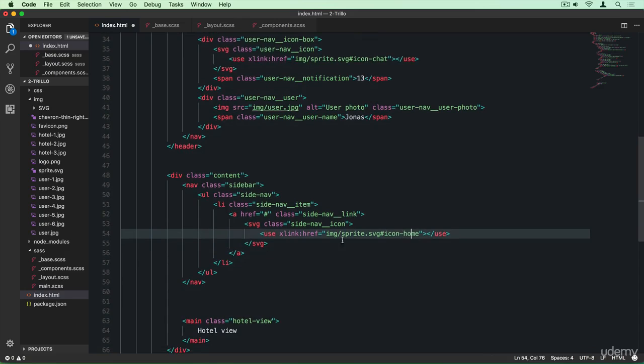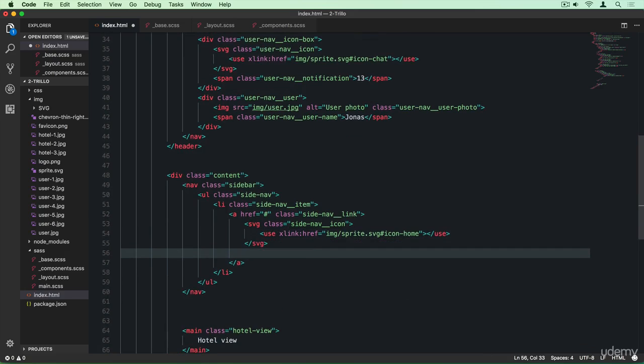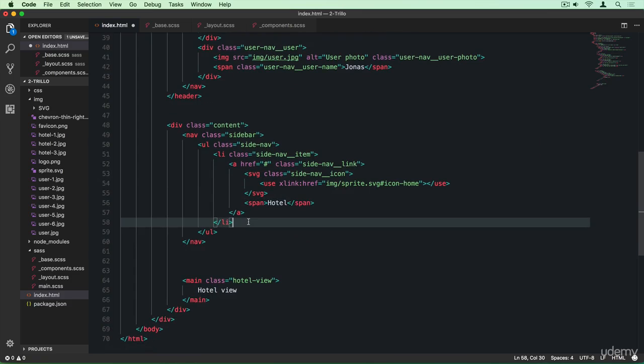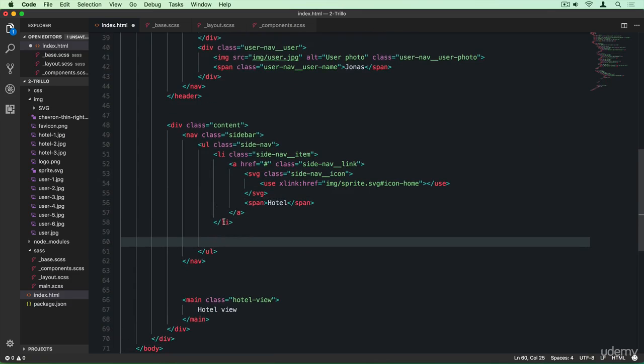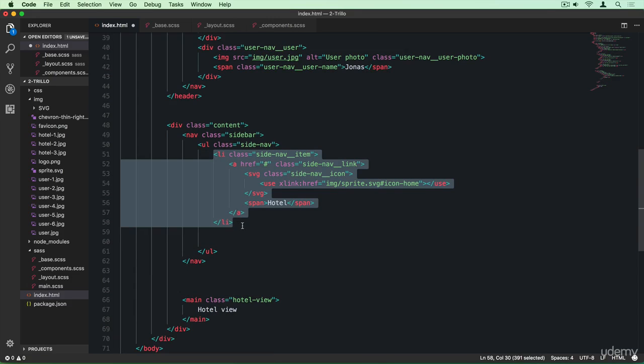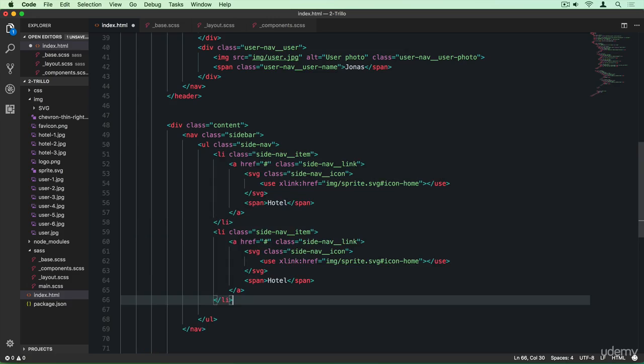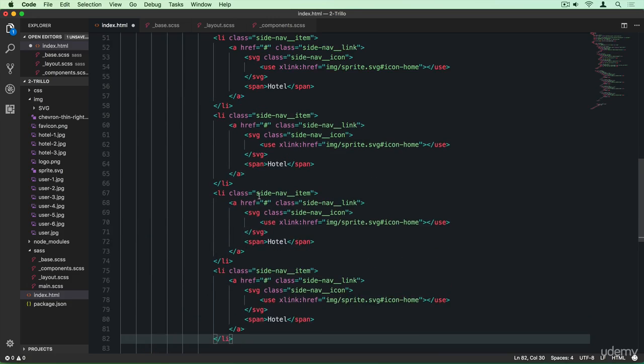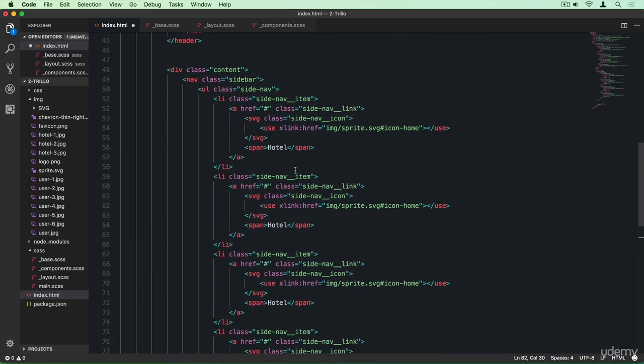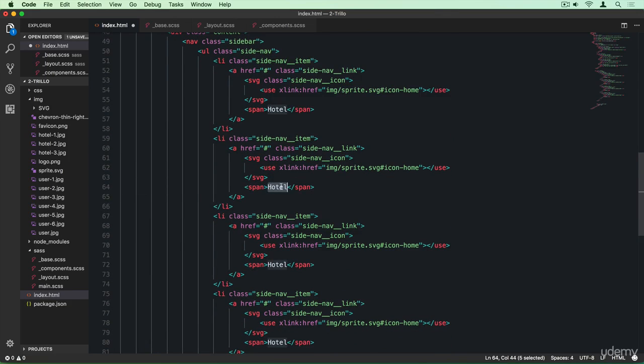So this one is the icon home. And so let's just add a span element here very quickly, just to put the text here, okay? So this one is for a hotel. And so this is how one list item here looks like in the navigation. So let's grab a copy of this and make 4 of them. All right, so the next one is for the flight, then car rental and tours.